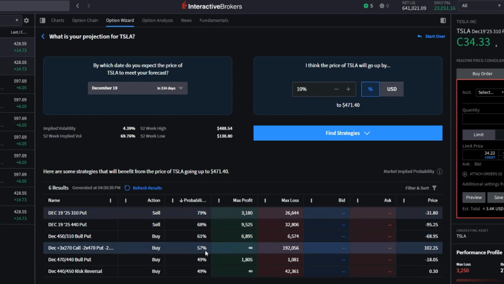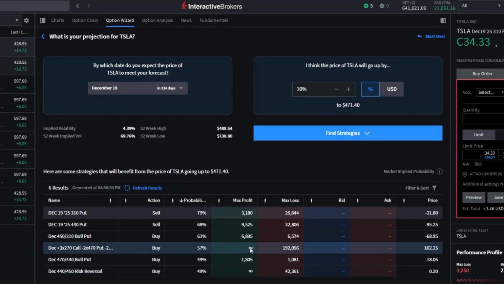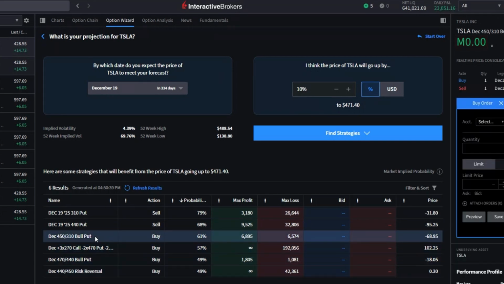So let's say I want to go for potential here with higher reward. So you can see right here, we have infinite reward, and the probabilities obviously decrease. And then you can see your maximum loss here as well. And you have some more of these conservative strategies right here, like bull put. Some of these strategies I'm not really familiar with yet. I'm learning most of them.